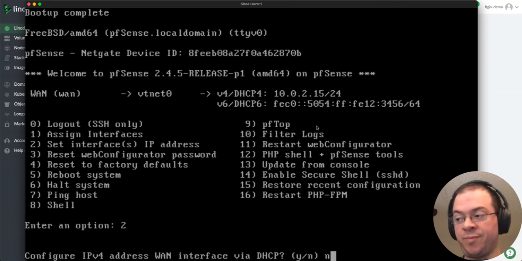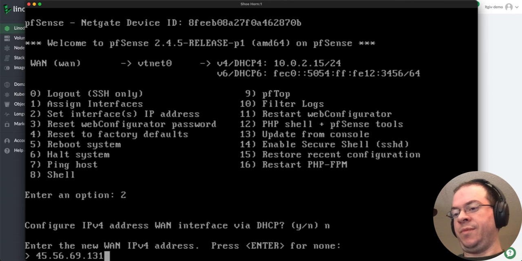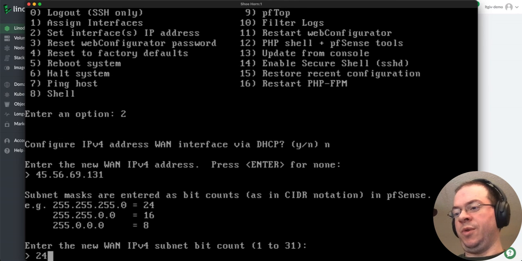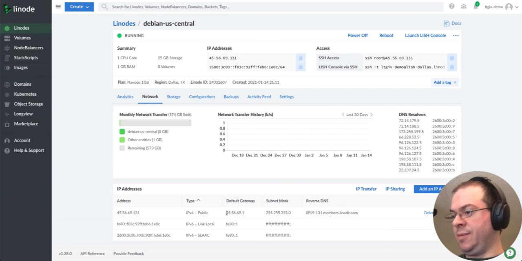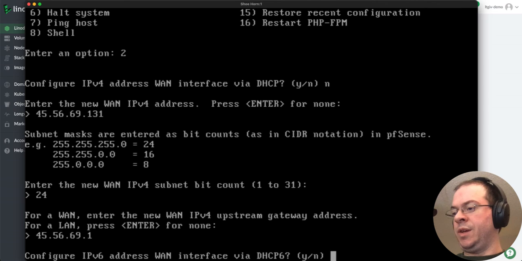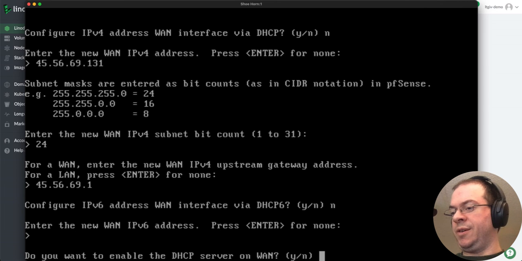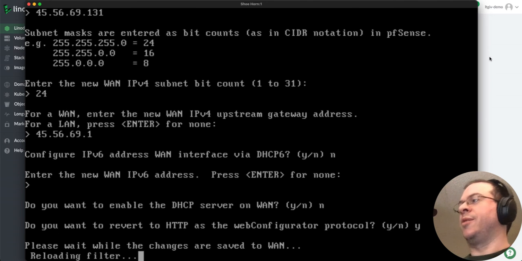Configure, no. Probably could, but we're not going to. Let's see. 24 is our bit count, subnet bit count. For the WAN, upstream gateway, right there. No, thank you. No, thank you. Do you want to enable the DHCP server on WAN? No, thank you. Do you want to revert to HTTP as the web configurator protocol? For now, yeah, sure. We're going to be sending this in plain text.